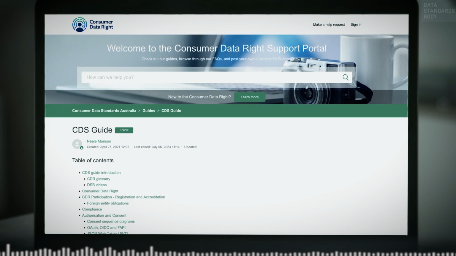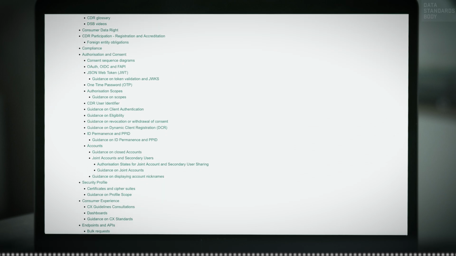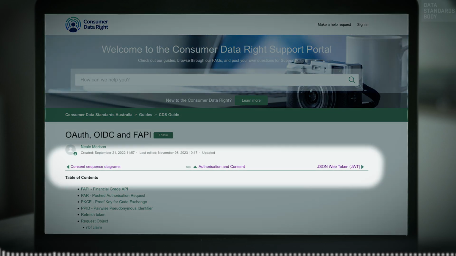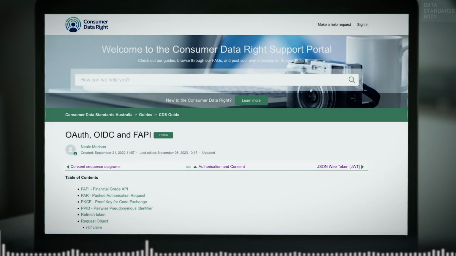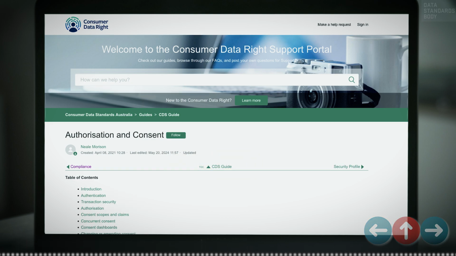The CDS Guide Table of Contents, TOC, lays out the article structure. You can move through the CDS Guide structure using the navigation buttons at the top and bottom of each article. You can return to the table of contents at any time with the TOC button. The left and right navigation moves to the previous or next pages on the same level. The up navigation moves to the parent page or to the TOC if you are on a top-level page.